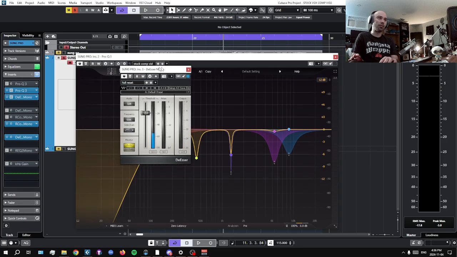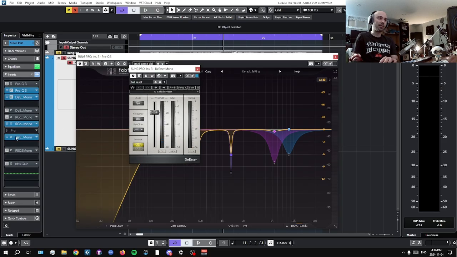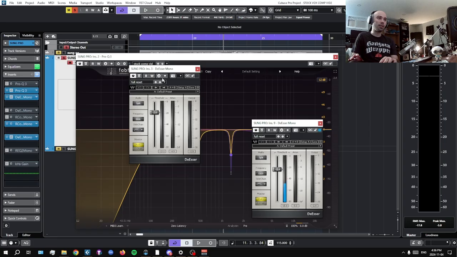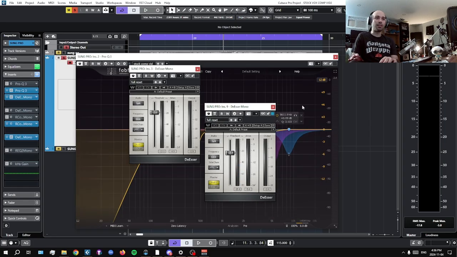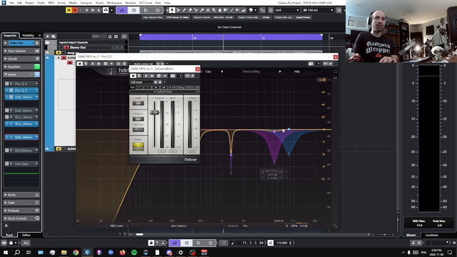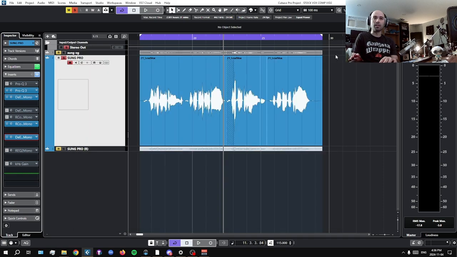I can just quickly show that there are also some de-essers here. There are 2 de-essers, one before and one after the compressor. So this is just to go in tandem with these curves here, helping to reduce the sibilance range a little bit more before and after the compressor.